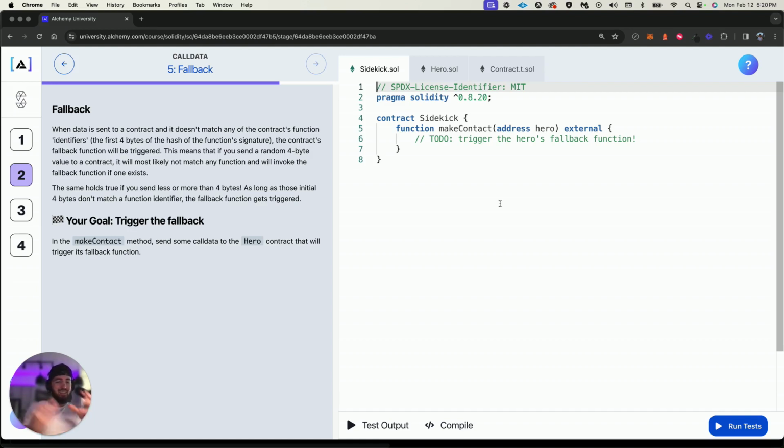As long as those initial 4 bytes don't match the function's identifier, then the fallback gets triggered. It's not registering, guys. And I got to be honest, I'm reading it. It's not registering. The words mean nothing to me. They mean nothing.